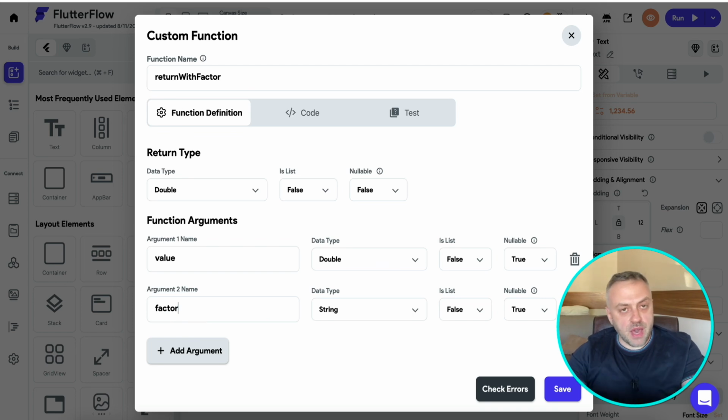So if the factor is 2, this function is going to multiply 2 by the value. If the factor is 3, it's going to multiply 3 by the value, okay? Factor is also a double, okay? You also want to set nullable to false. Set it to false everywhere. isList is false as well.